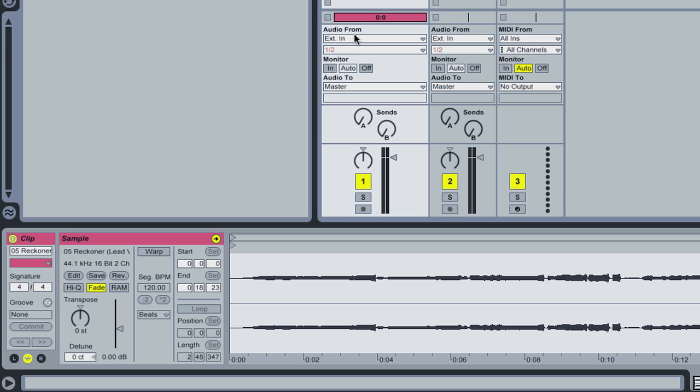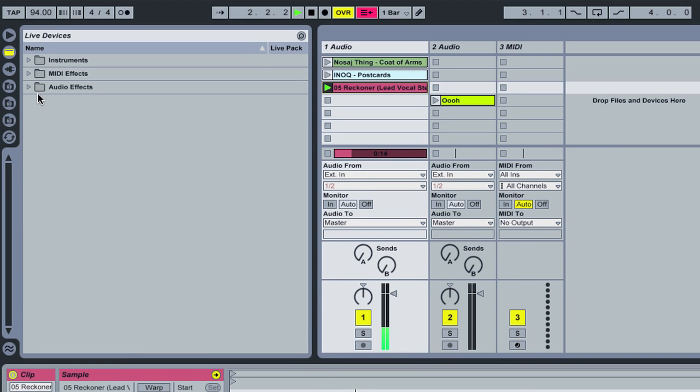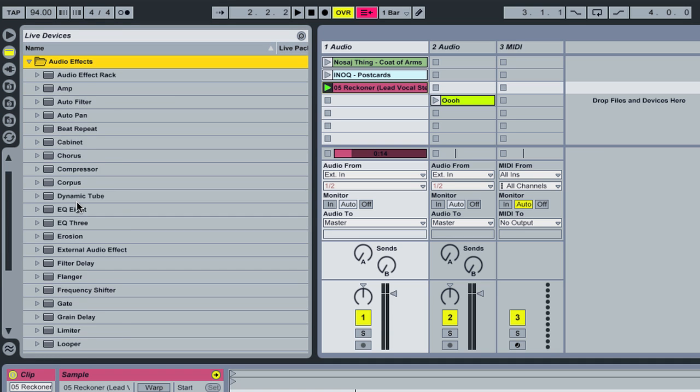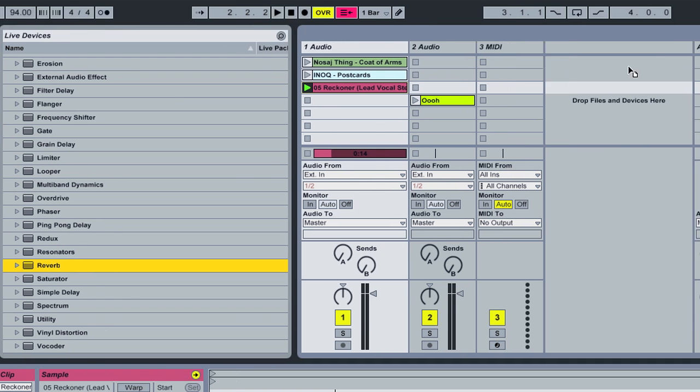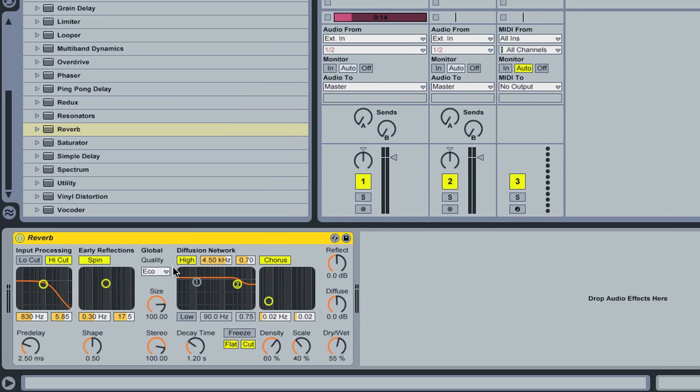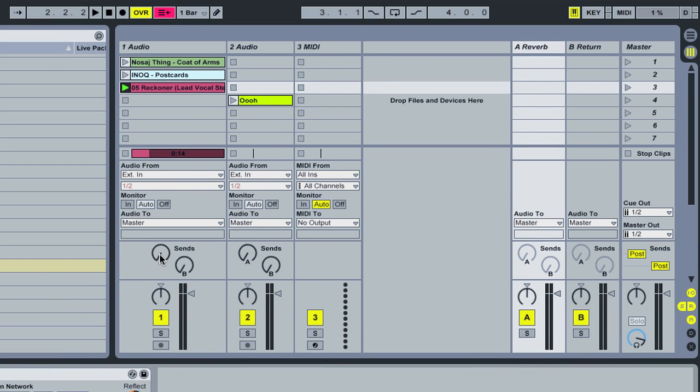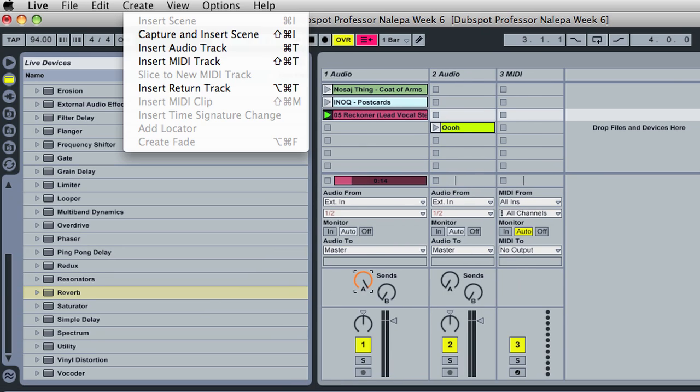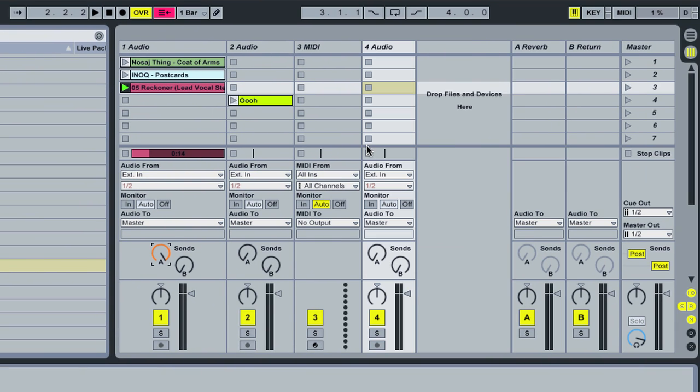So we're going to hit reverse here, and now we have that part backwards, okay? So we're going to take that reversed vocal line, and we're going to run it out through a reverb. All right, so I'm going to drop a reverb on that return track. Set it to high quality, turn up the decay time a little bit, and we're going to just send that out.